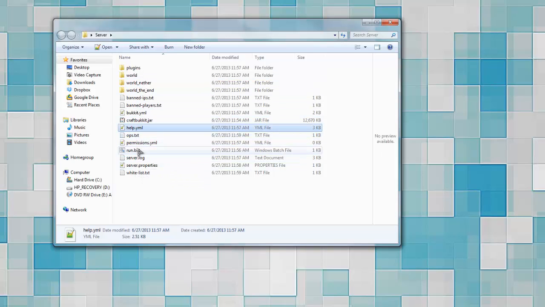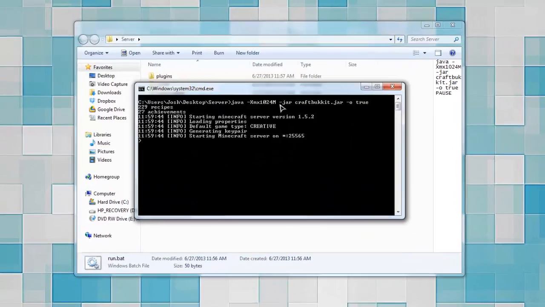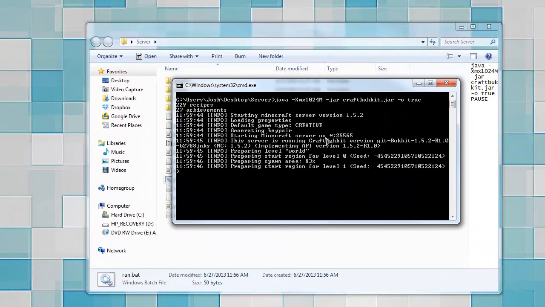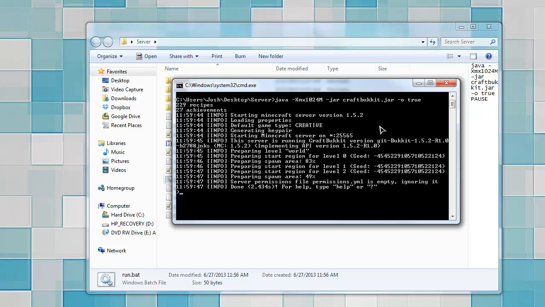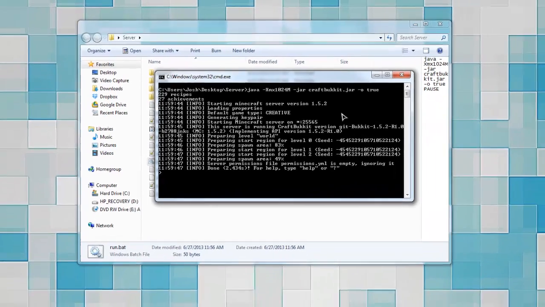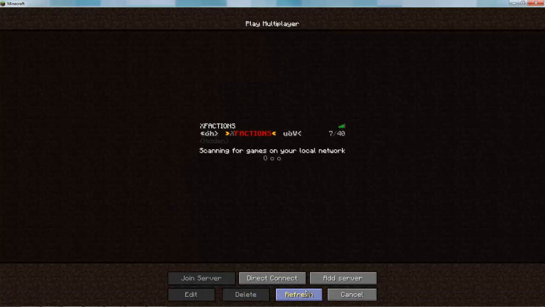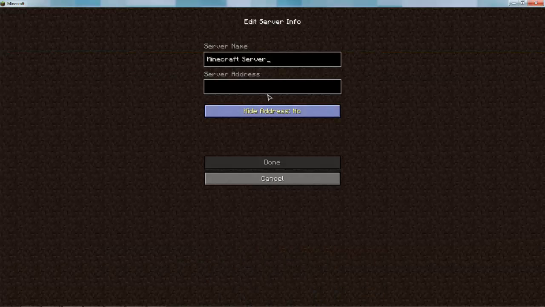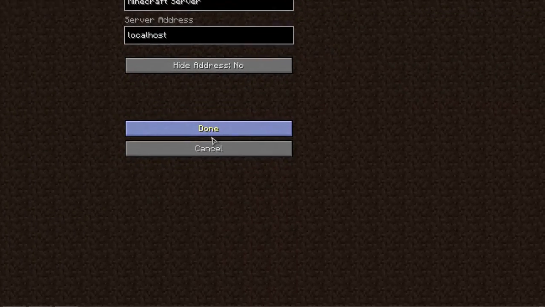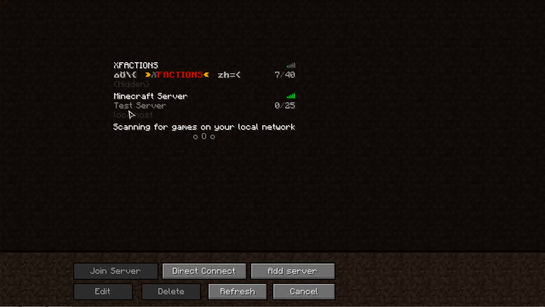Now that everything's generated, we can run the server again. So, as long as this black box is open, the server is open, and people can join. So let's go into our Minecraft. Add server. So to connect to a server that you're hosting right now, we type localhost without any spaces, and then you click done, and there we go. See, test server, 0 out of 25 people online.